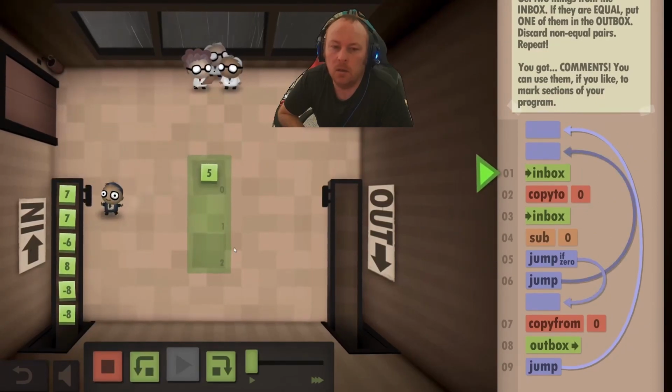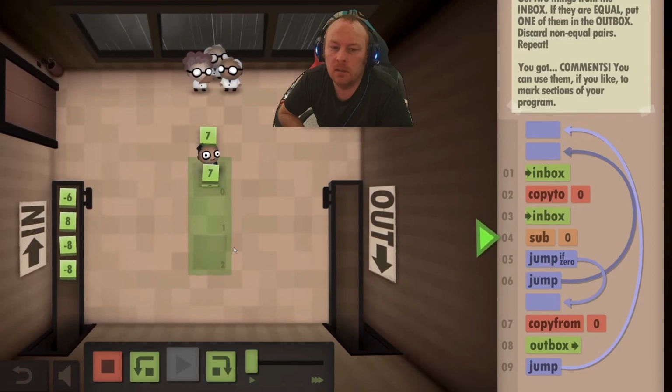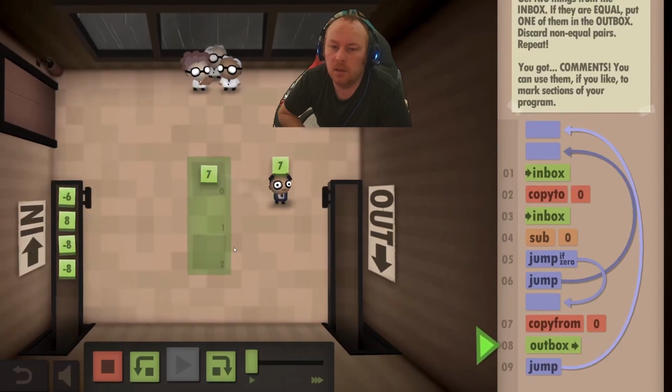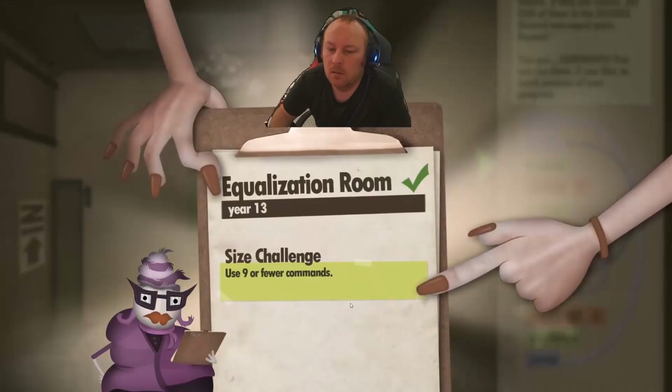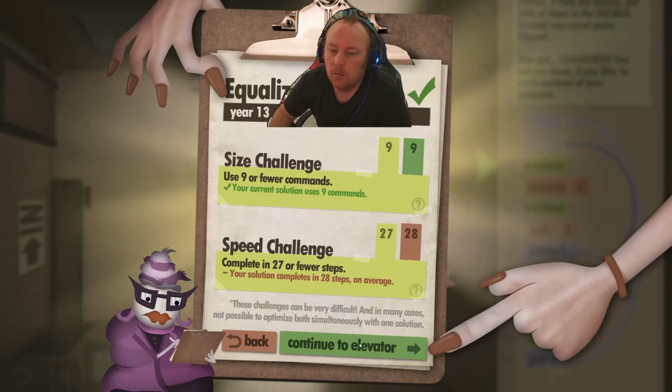Okay, so I got my number 1. It says it's not 0, so it skips over, it puts the 7 down. This one, it should be 0. So it grabs the 7, puts it in the outbox. Okay, perfect. Looks like I got it. Year 13, we're moving forward quick.